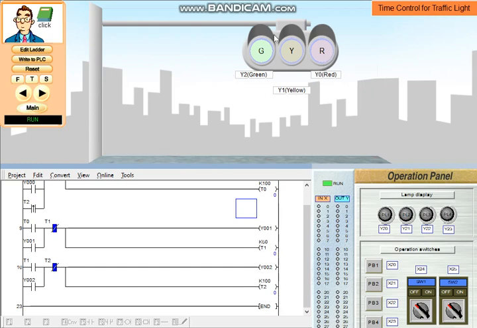Then, repeated lang po yung process from red to green. So, check po natin. So, when we open push button 1, mag-open po si red. Ito po yung timer na makikita natin sa ladder diagram.